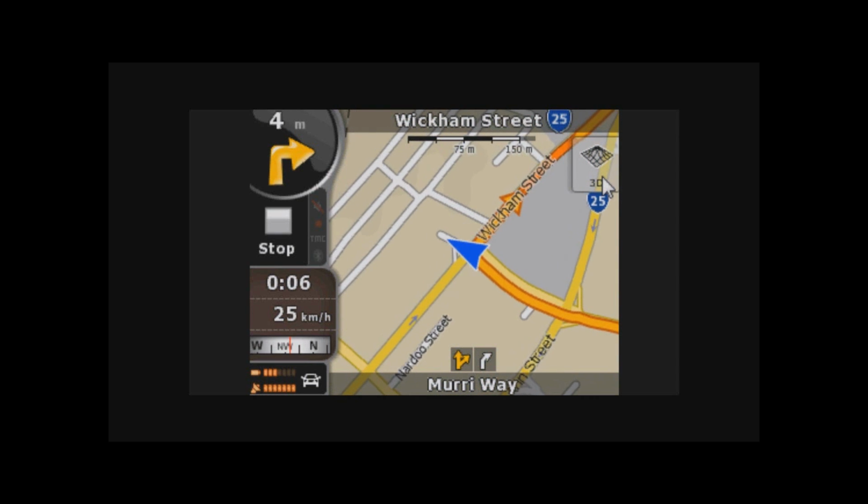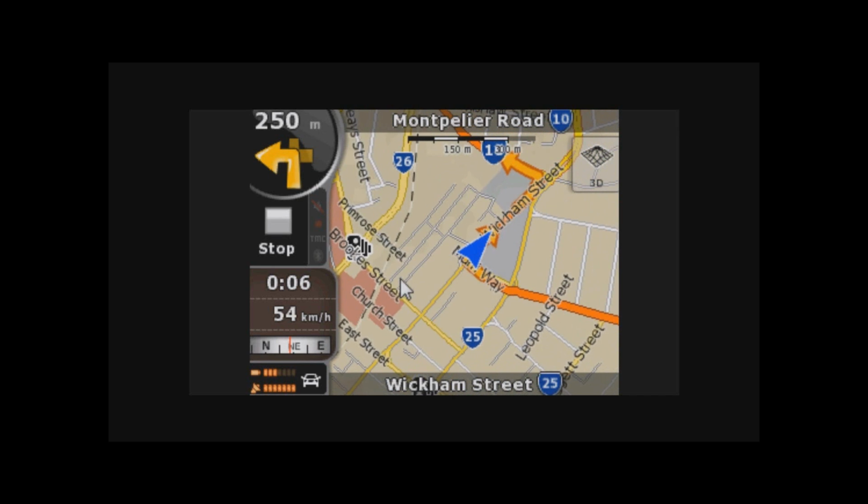Again, switching from 3D back to 2D using the icon in the top right corner.